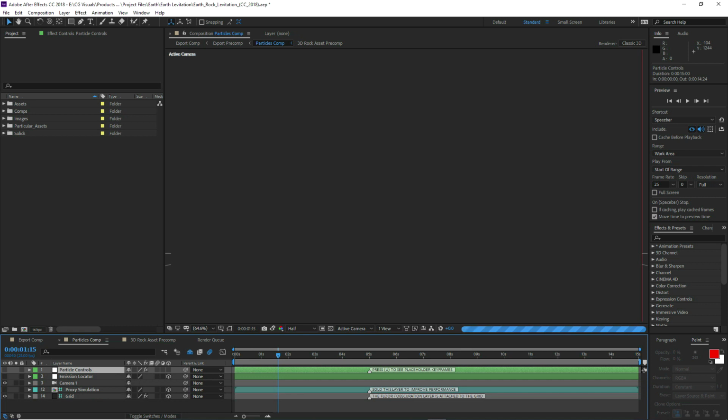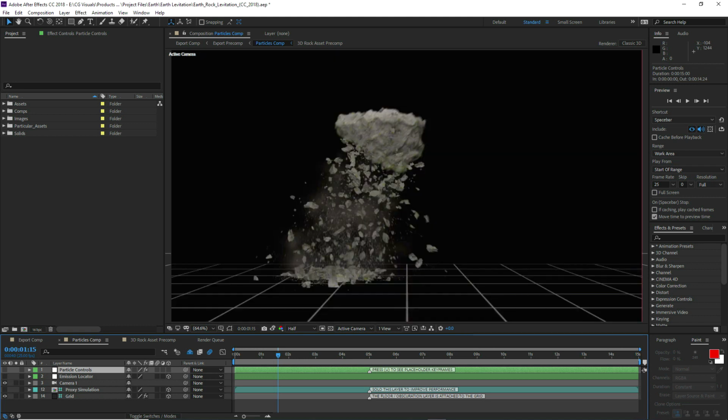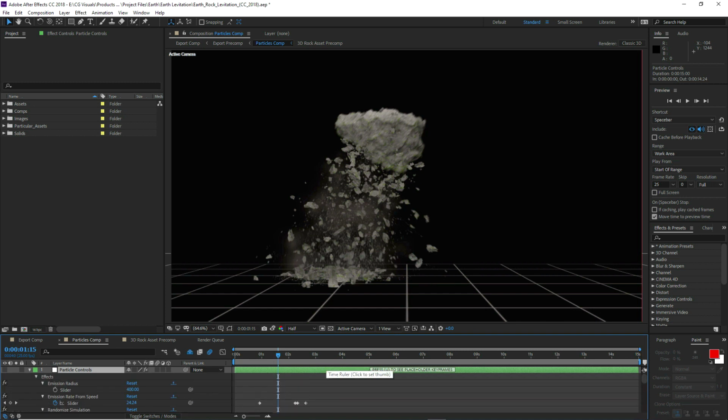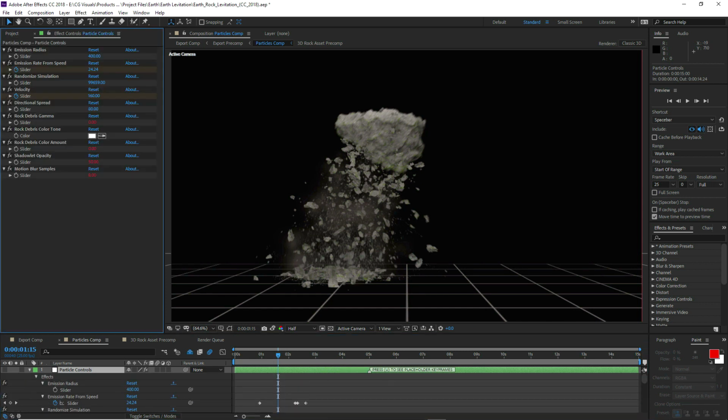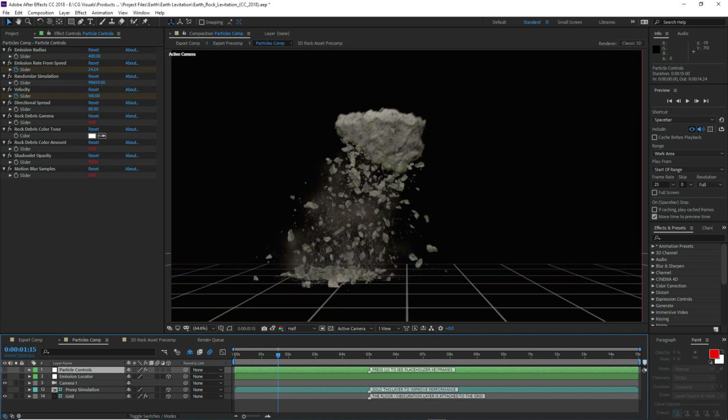and then in the particles comp, you can see all your little guide layers here. You can solo this layer to improve performance. That's the Proxy Simulation. You can click on this layer to see the keyframes, so that's all there. Well, in here we have the rock debris color. So let's say you chose the sandstone rock, which looks more orangey and red.